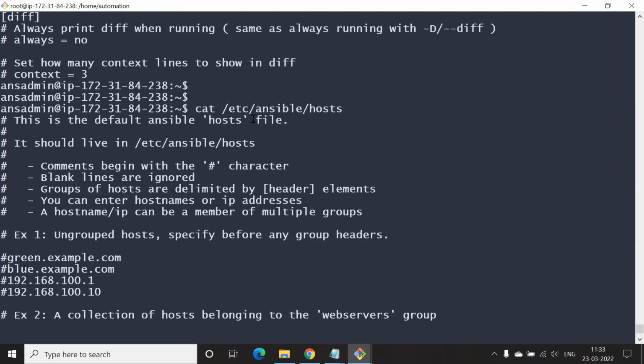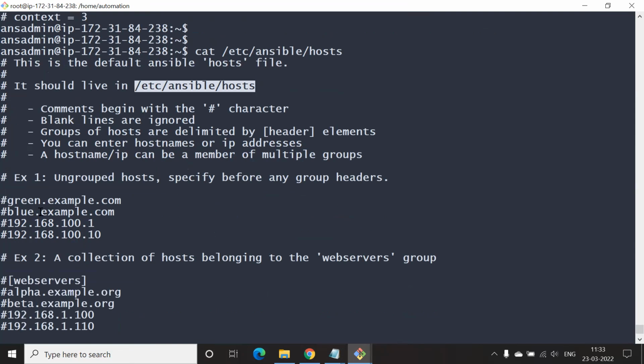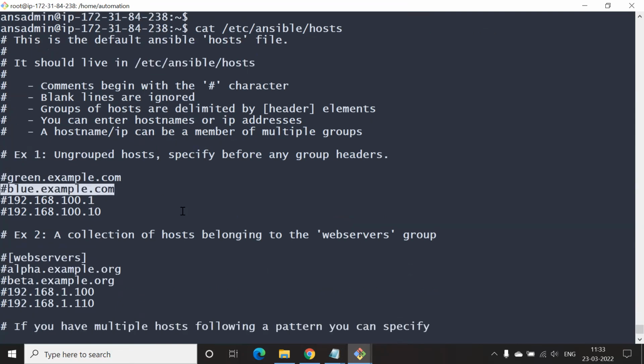So right there. Or you can also just do vi hosts, but for the time being, more importantly, all I want to show is everything is commented here. What is hosts? Hosts is a group of computers, and we'll try to talk a little bit about the architecture. If you're looking at green.example.com, blue.example.com, these are all the IP addresses.